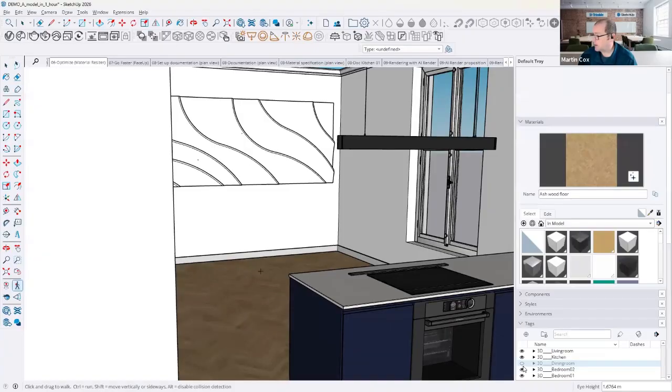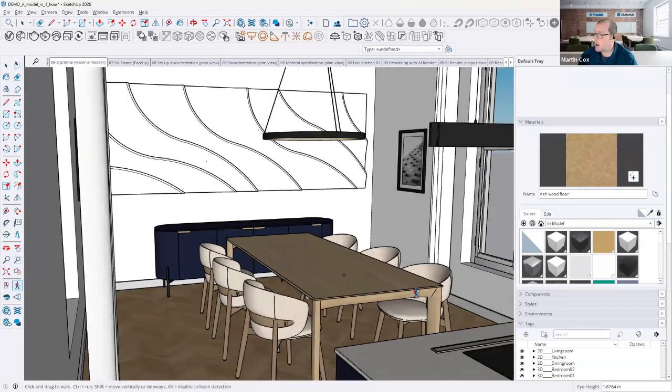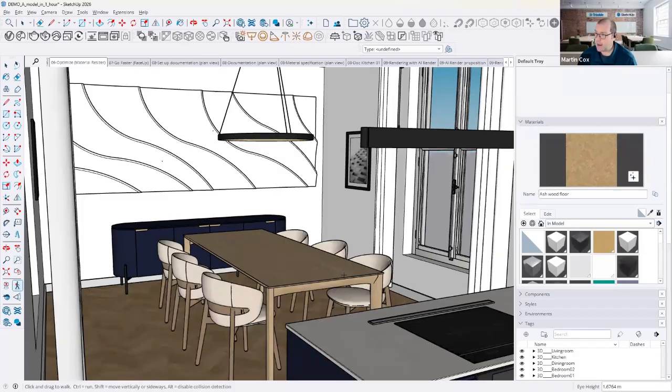I think I've turned off my dining room furniture. Let's turn it back on. That's better, and we can look around it. So those are some of the tools that we can have there as well.